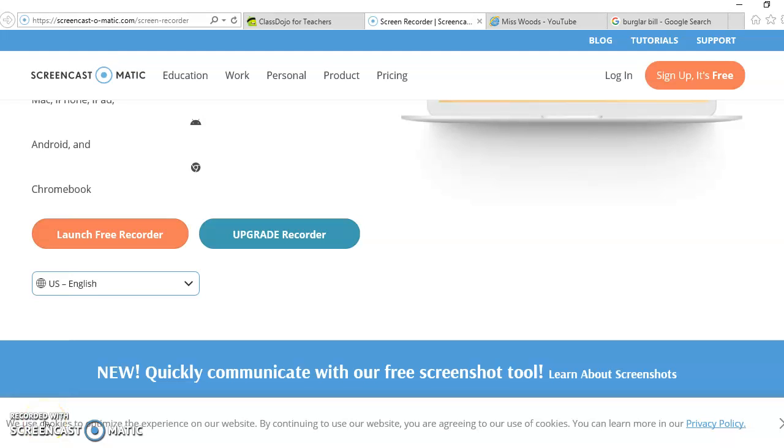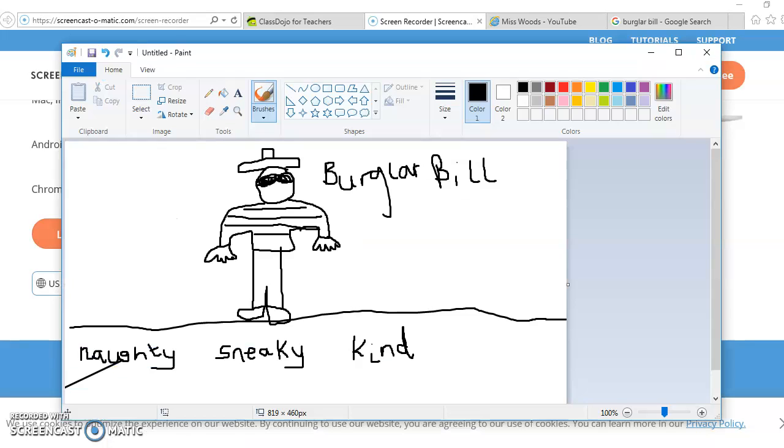Everybody, I'm just testing out some new software. So I've already attempted this 4 times. On the last one I actually recorded myself doing tomorrow's literacy activity, which is drawing a picture of Burglar Bill, writing some words underneath to describe him, and then your extension is to write a sentence. But obviously I've already recorded it and done it wrong because I'm not very technical.